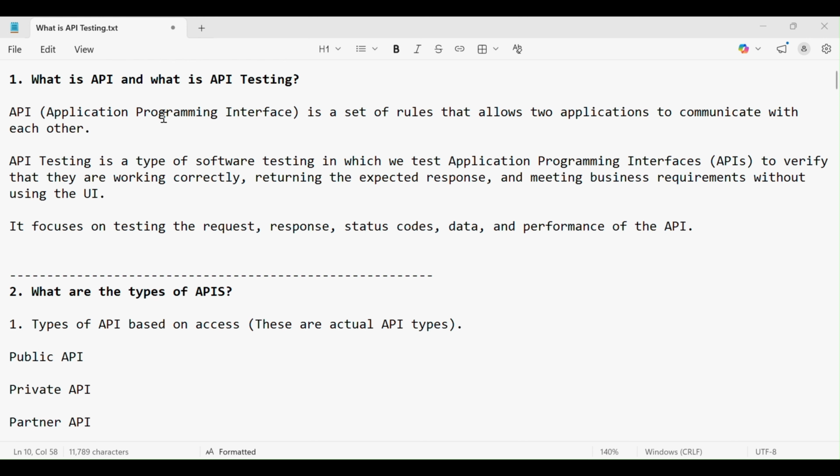API is Application Programming Interface, a set of rules that allows two applications to communicate with each other. API testing is a type of software testing in which we test the application programming interface to verify that it is working correctly, returning the expected response and meeting the business requirements without using the UI. It focuses on testing the request, response, status codes, data and performance of the API.